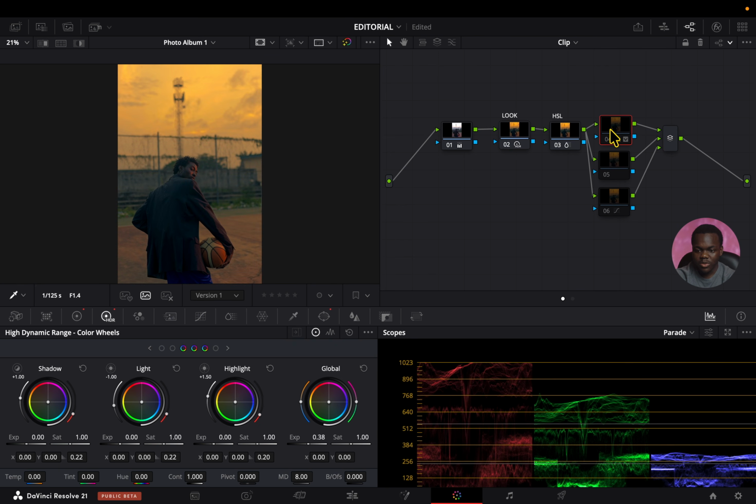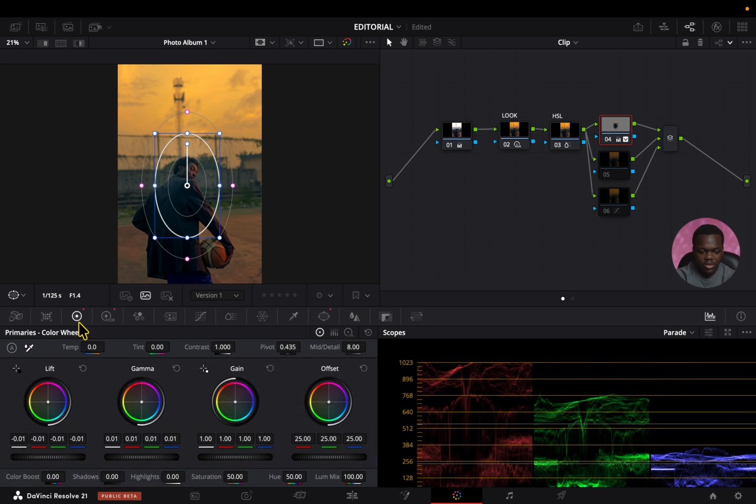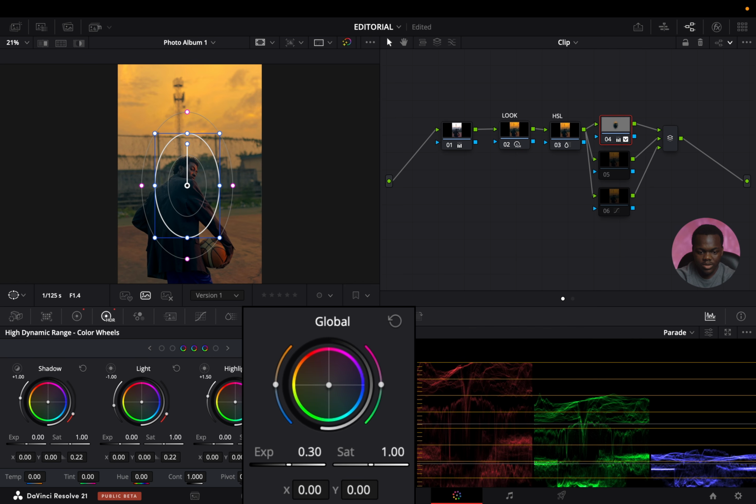HSL worked on the blues. If I come over here and adjust this particular node, yeah, doesn't look bad. I'm gonna bring this down a bit, not so much.